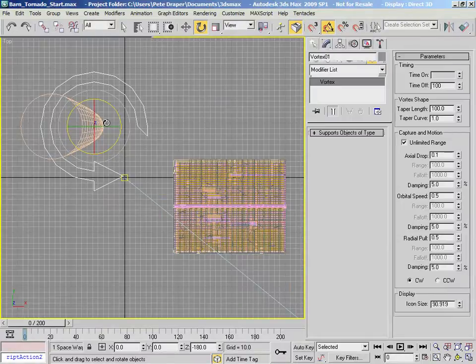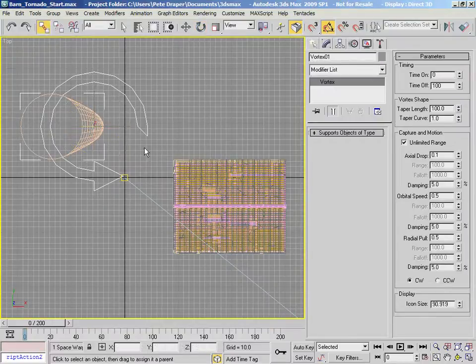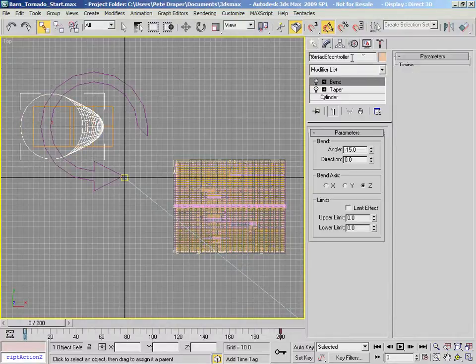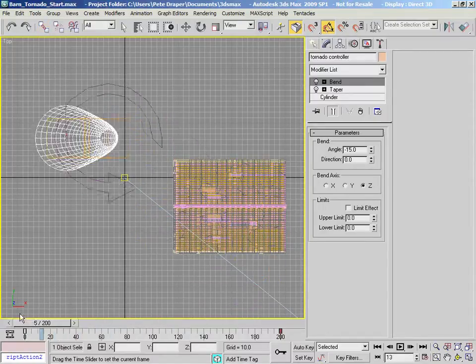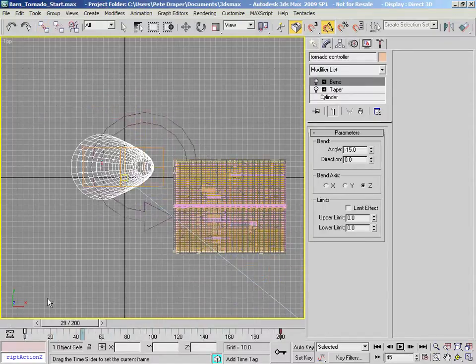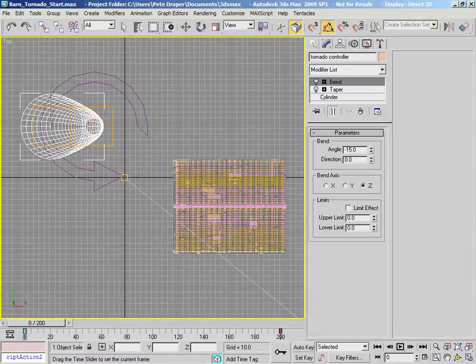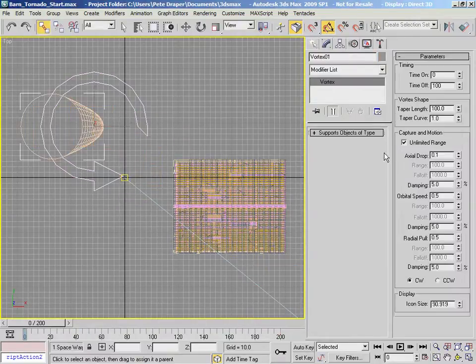Okay, so with this positioned and orientated, what I want to do is link this guy to the tornado controller. So when this is scrubbed through, you can see this guy linked to our tornado controller. So let's go through and set up some of the properties in here.